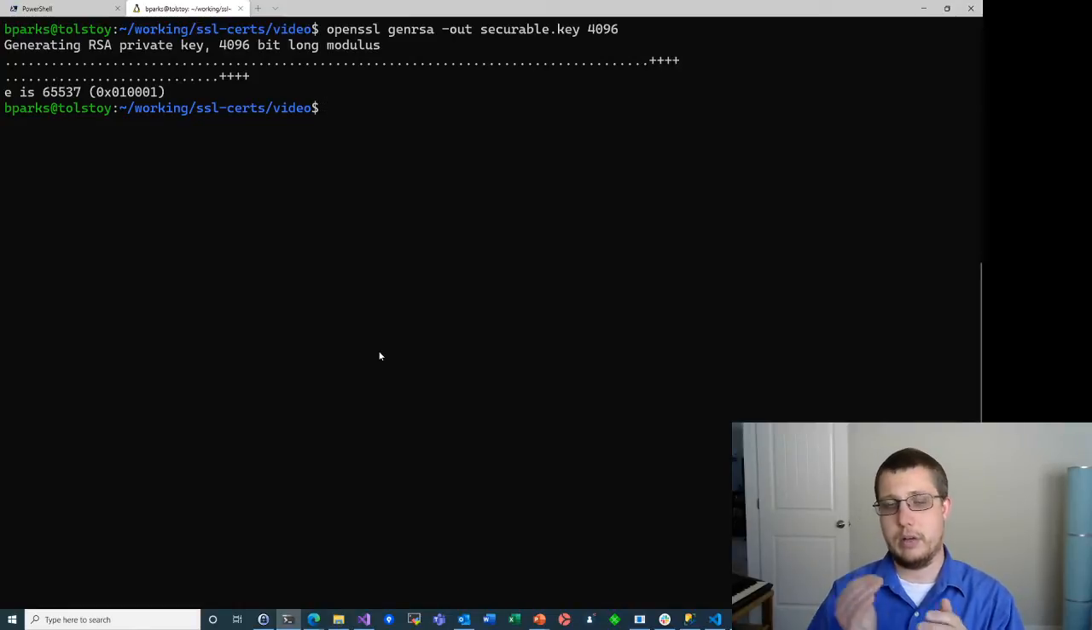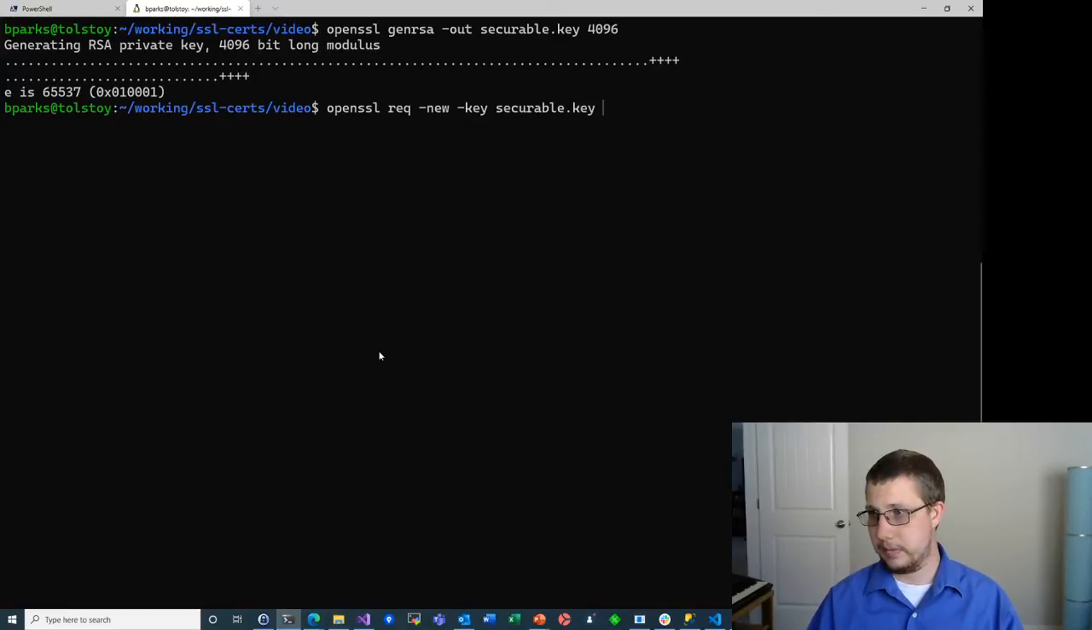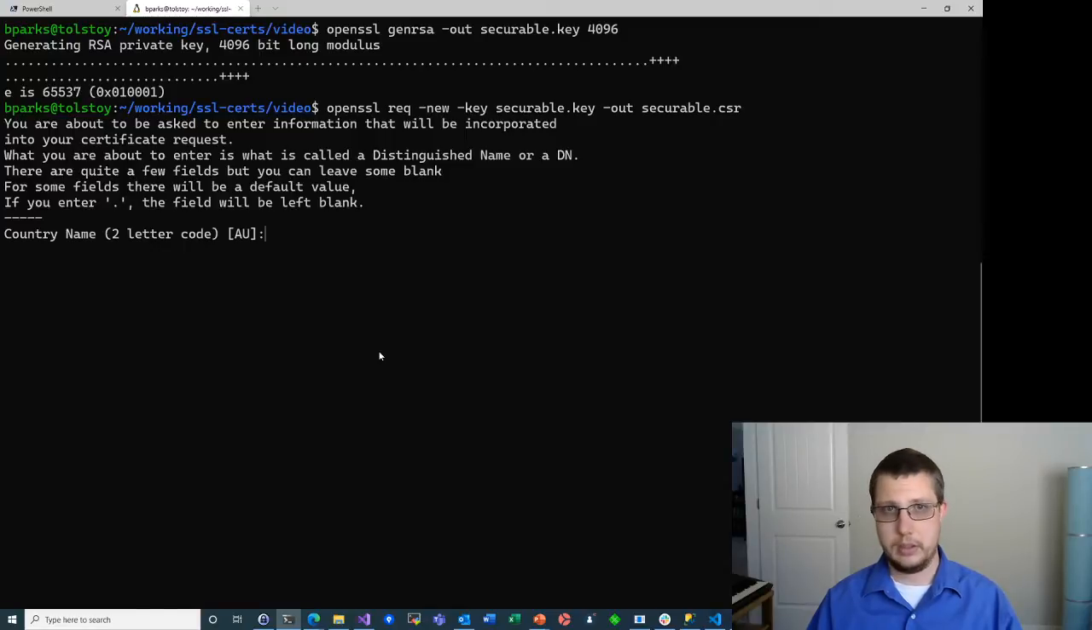In this case, we're not going to sign it using the same key, so we have to do this in multiple steps. So openssl req -new, provide the key, which is securable.key, and provide the output file, securable.csr. Let me verify with my notes that I have everything I need, and there we go.